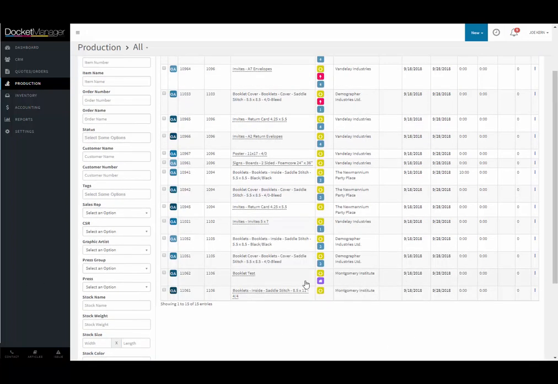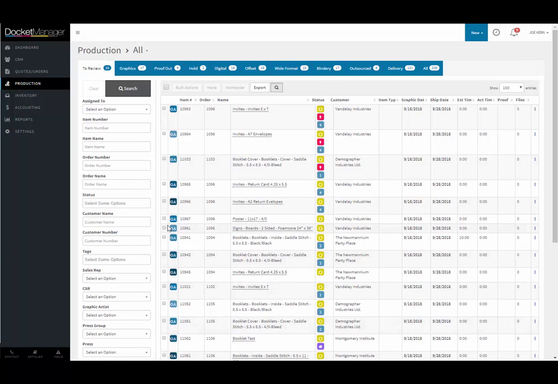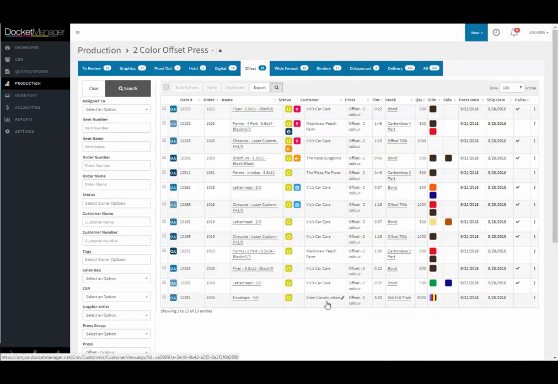We can also utilize this for our shop floor staff. Based on their logins, they can view their production queues, see what jobs they have to produce during a specific period. They can search by a specific press or press group if they're press operators, or finishing person by department item, and they can save that particular task as a smart list. So in this case, if I'm the 2-color offset press operator, I can log into my account, select 2-color offset press, and now see all of the jobs that are scheduled to go on that press in my queue.